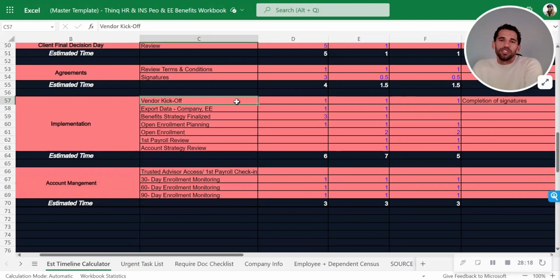But you want to make sure you have a vendor kickoff, right? Whether it's the PEO, new payroll provider, ben admin, whatever it may be. Then you want to prepare and export the data, which, by the way, is going to be a lot of the same info you used in the beginning. But you're going to want to make sure it's updated, because if it's 45 days old, you might have put people on, taken people off. It's worth going through it again.